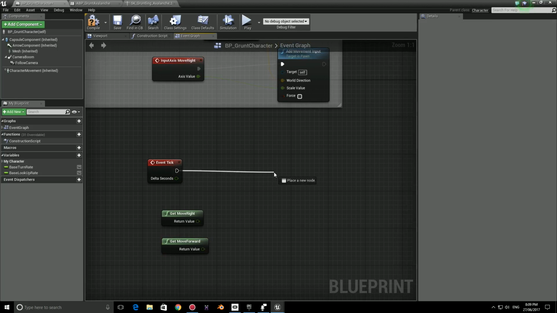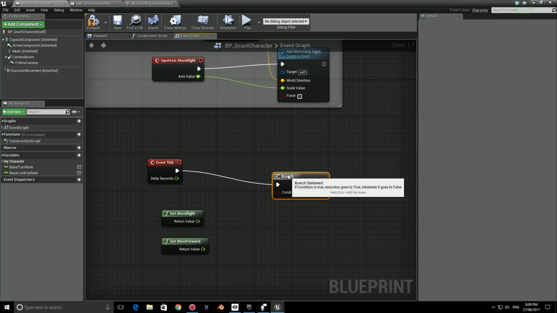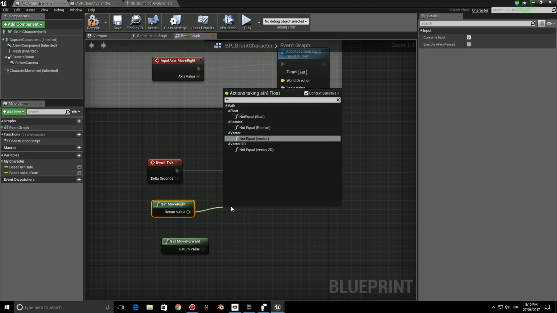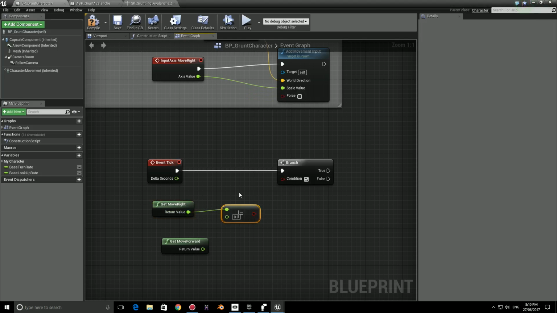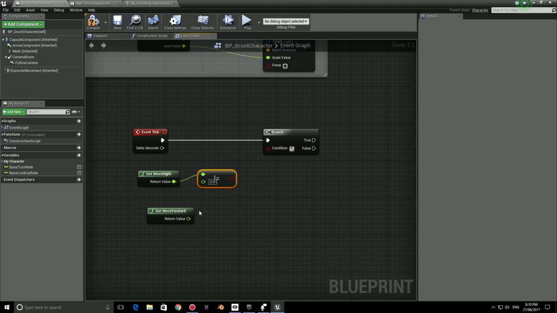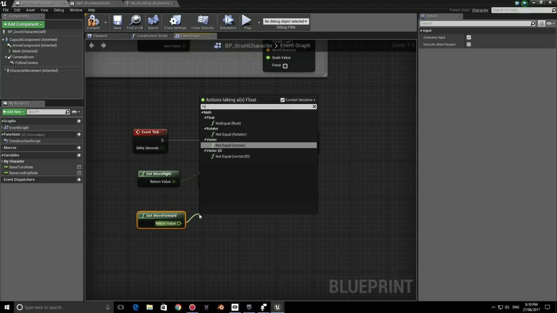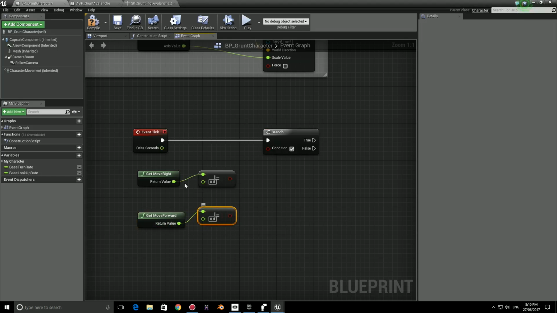We can drag out from event tick and type in branch for a condition, and then we can check if our move right, which will either be a -1 or +1 depending on A and D, is not equal to a float, in this case 0, then we want to be running. If it is equal to 0, which would be false, we don't want it to run. We can do the exact same thing for move forward, not equal to, and we can check if it's not equal to 0.